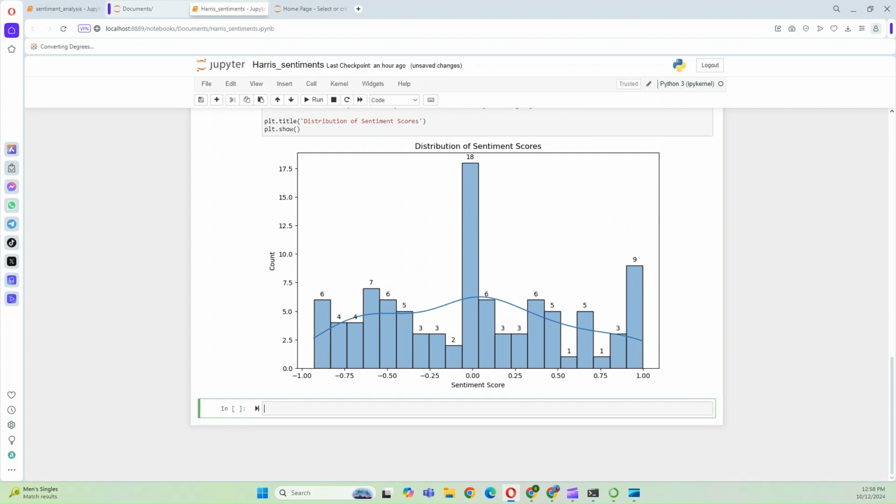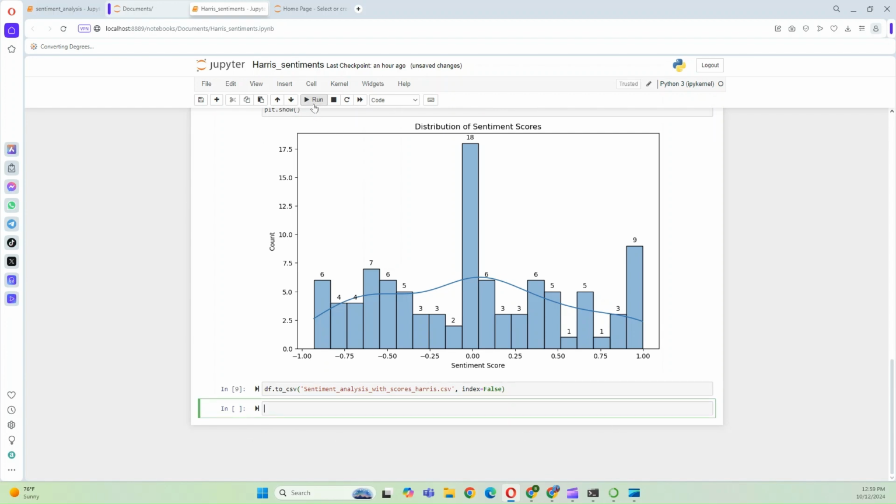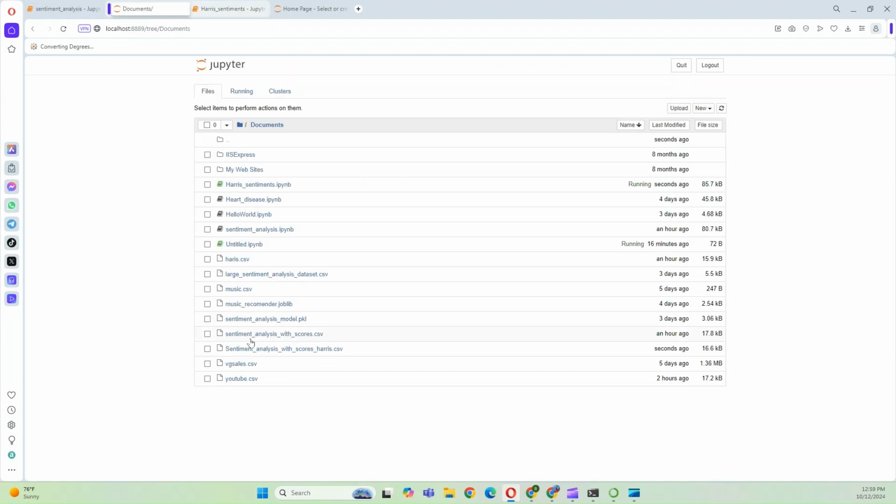And lastly, I would also want to save this file. This is optional, but for future reference, so that I don't have to write this code every time, I might just need to save it. Sentiment analysis with scores. I'll set the index to false. All right, I've saved this file. It's already saved here in my documents as the sentiment analysis with scores file.